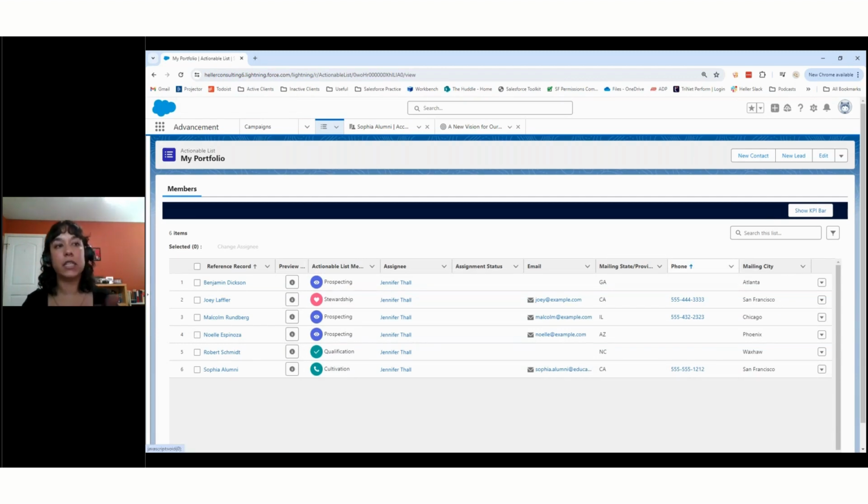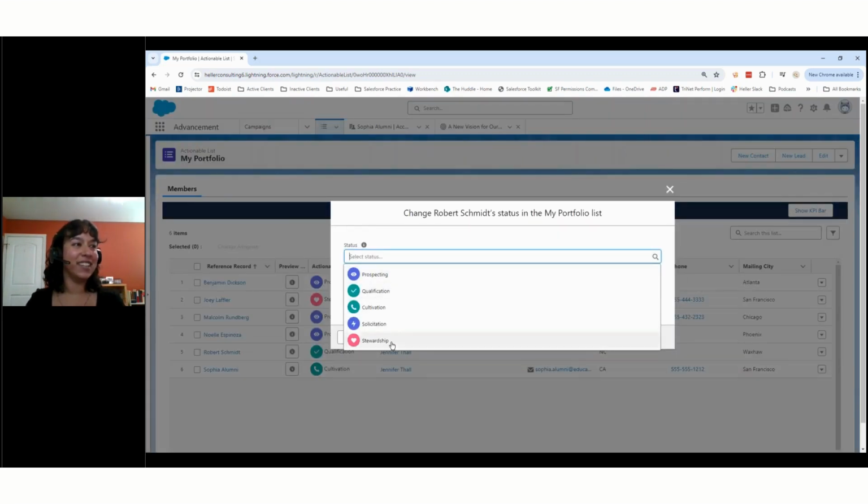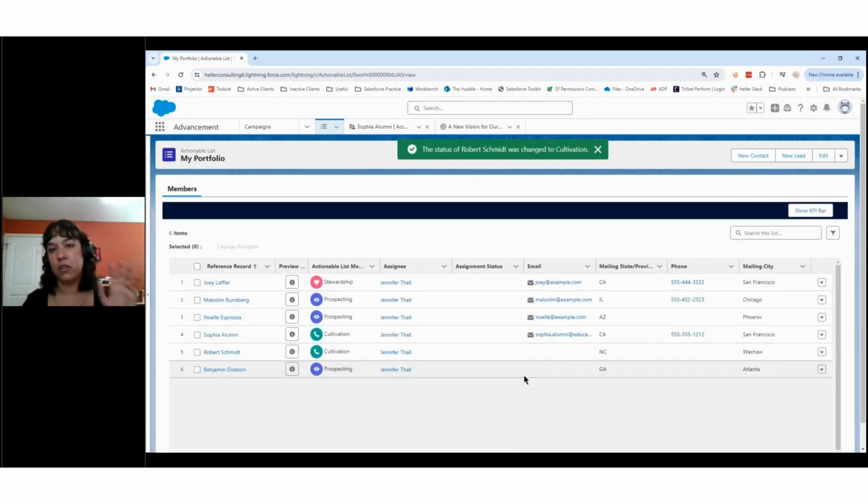And I can quickly start seeing some of their contact information. So theoretically, maybe I have this Robert Schmidt individual in a qualification status at the moment. Maybe I've given him a phone call, I've started having some conversations to see what his interests are and if there might be some alignment between his interests and our fundraising priorities. And I can very quickly update his status and move him into the cultivation stage.